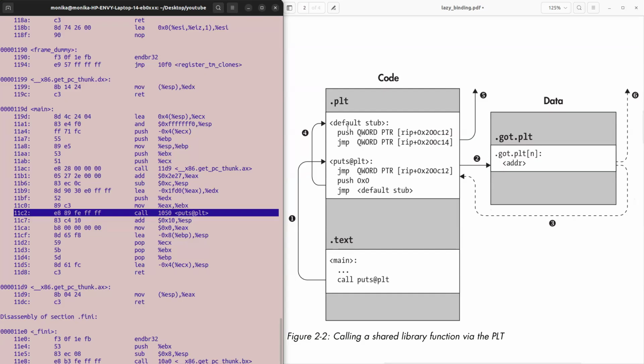Within the default stub, as you can already see, first we again put something on the stack, then we indirectly jump to some point. For the first time, in this fifth step, we are directed to the dynamic linker. Now the dynamic linker knows that you need the address of the actual puts function. So it dynamically resolves those addresses and then updates the got.plt with the actual puts function address. And then it calls the puts function in the sixth step. This is a one-time process.